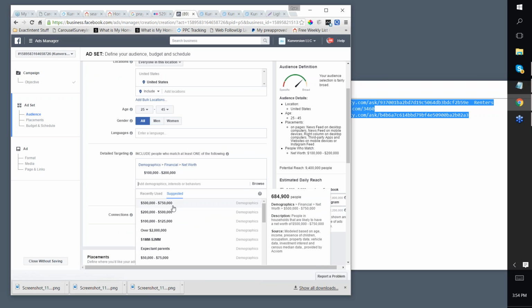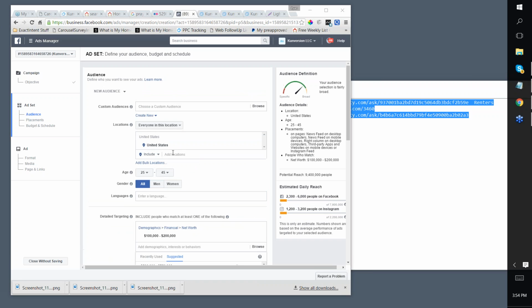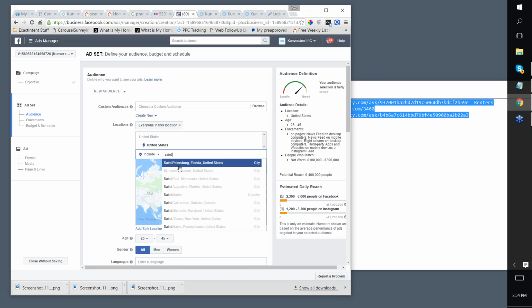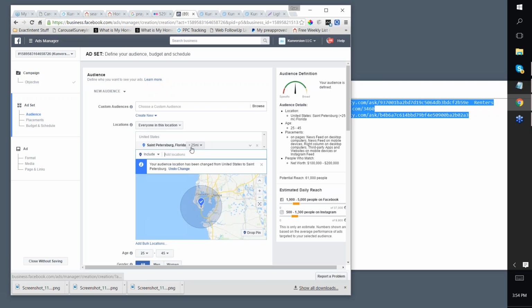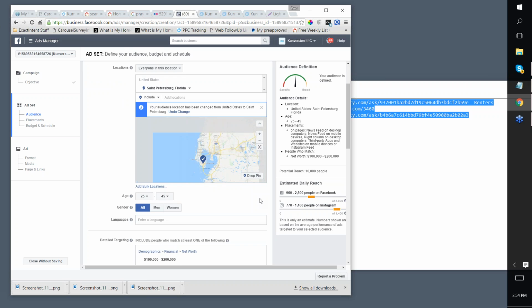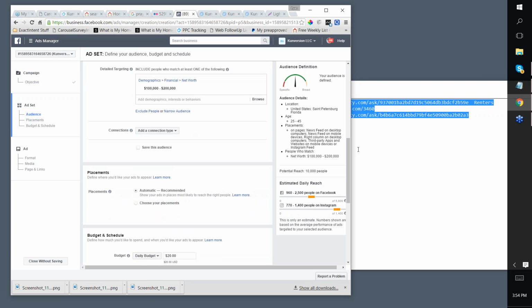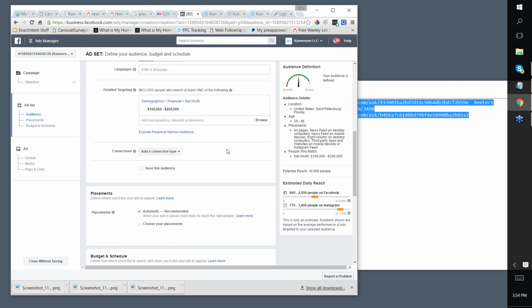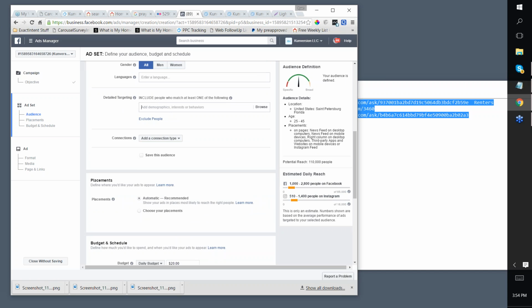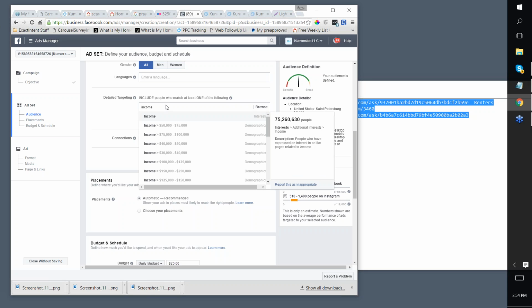Here we go. That's net worth. And it would help. I went pretty broad. It would help if I actually picked geography. You're going to want to do that. I almost picked the whole country. So I'm going to pick St. Pete, current city only. Okay. 10,000 people who have a net worth of 100,000 to 200,000, but I really wanted income, not net worth.